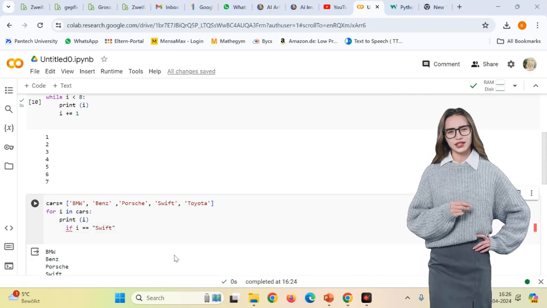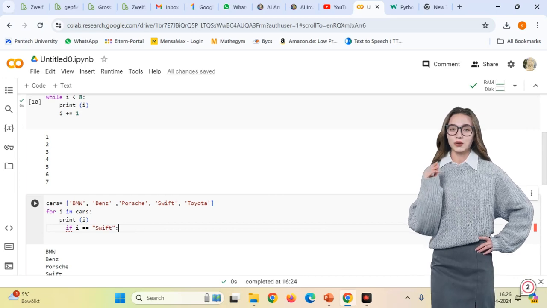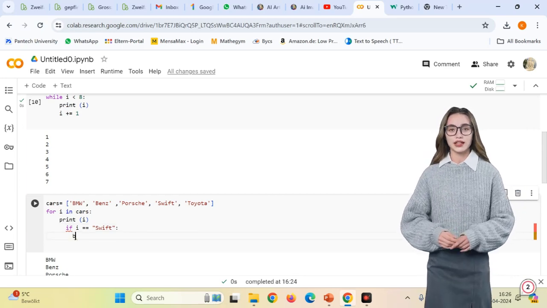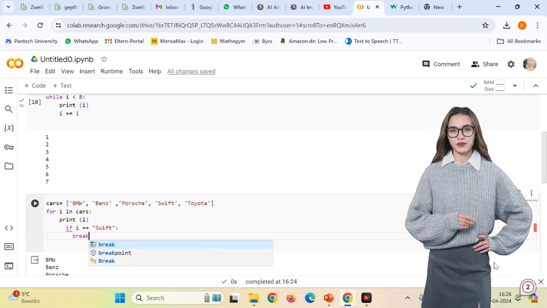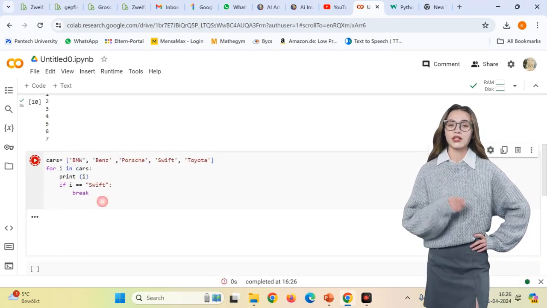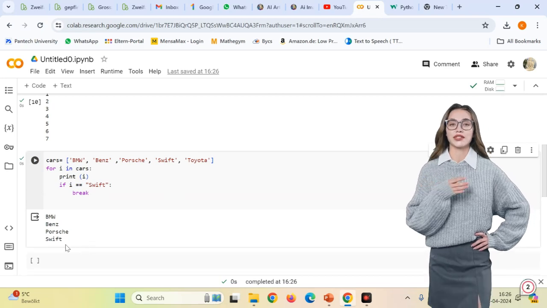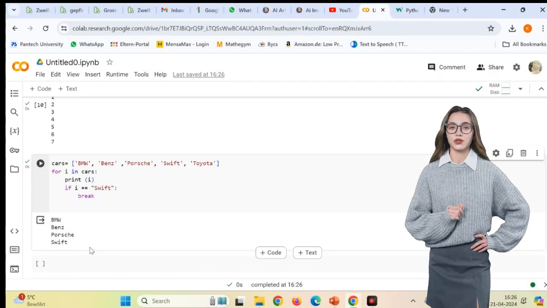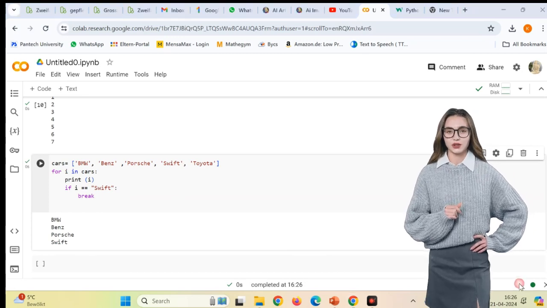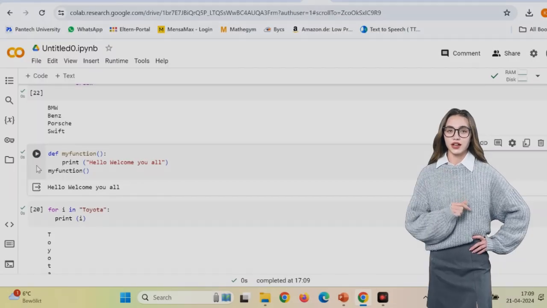And also with the continue statement, we can stop the current iteration of the loop and continue with the next. And also with else: the else keyword in a for loop specifies a block of code to be executed when the loop is finished. And next, nested loops. A nested loop is a loop inside a loop. The inner loop will be executed one time for each iteration of the outer loop.